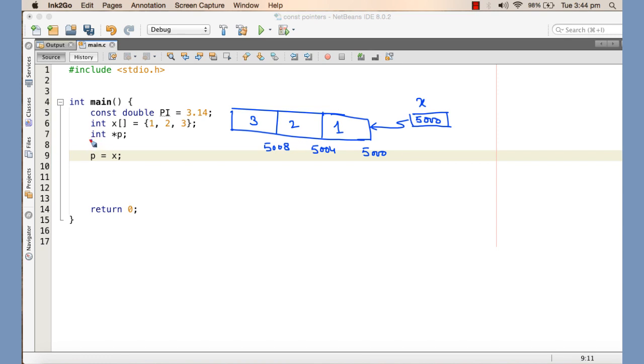Now we have declared another pointer p here. That's also an integer pointer, and we have assigned the content of x to p just with the assignment operator at this line, p equals x. Then the pointer p is also pointing to the same location. Now *p is 1, *x is also 1, but this x is a constant pointer. That means we cannot change the content of this x. That's final.